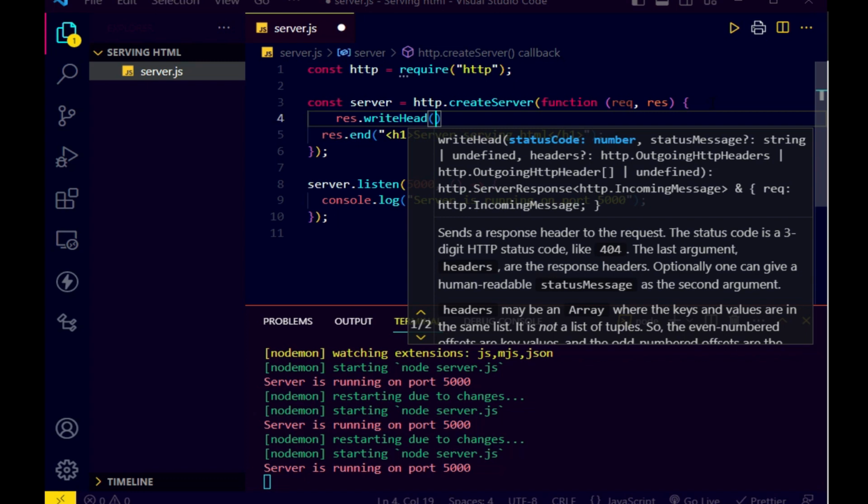The last argument, which is the response headers, we have to send as a JavaScript object, and in that object we have to send our headers. You can also give a human readable status message as a second argument.